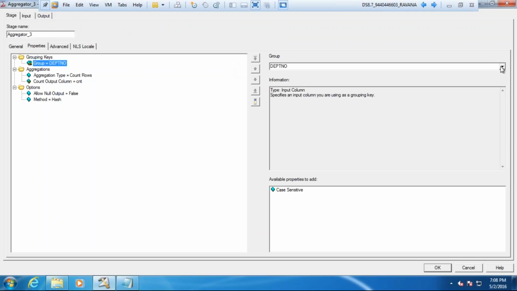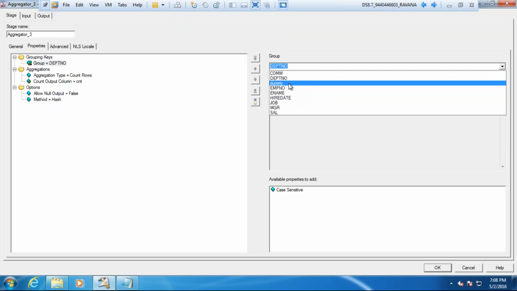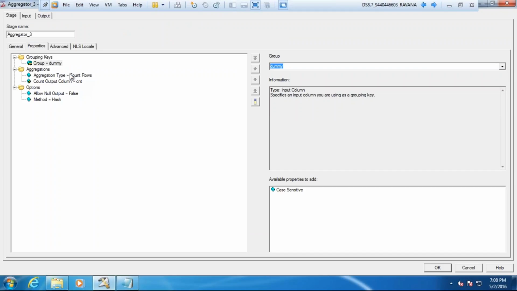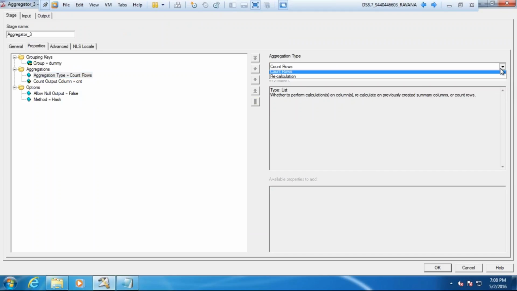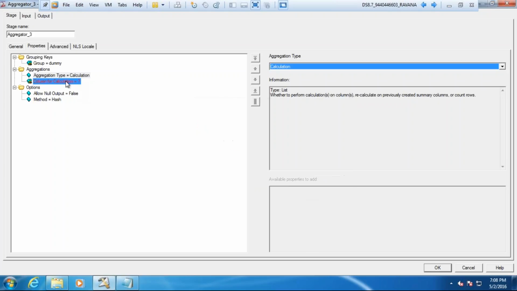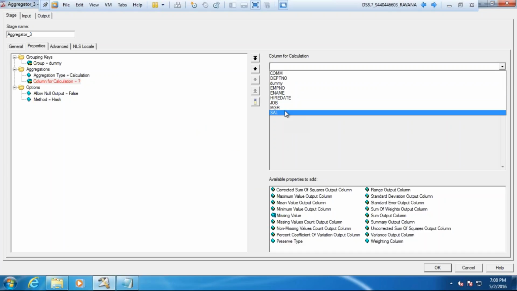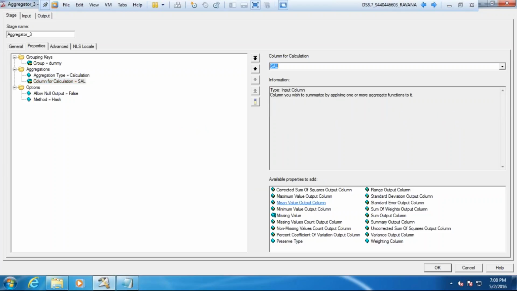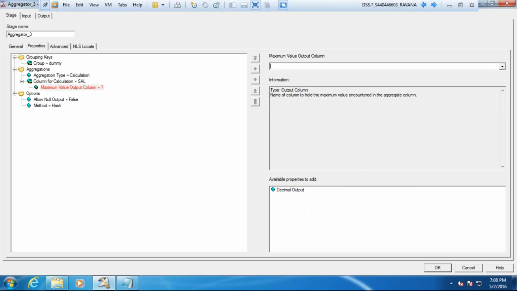Now give the group by on which column, sir? Dummy. Now set the aggregation type to calculation. Now what are you going to calculate? Salary. Column for calculation is salary. And what are you going to calculate? Maximum. So give your own column name, max underscore sal. The method is hash, which is fine with the properties.